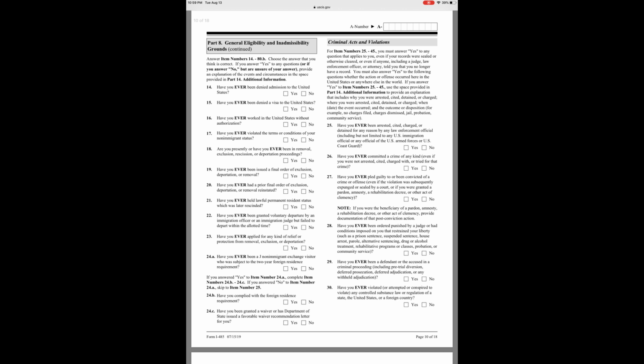This is under criminal acts and violation. So make sure again to read this because it is very important. Okay? So I'll read to you the item number 25 to 30. 25. Have you ever been arrested, cited, charged, or detained for any reason by any law enforcement official, including but not limited to any U.S. immigration official or any official of the U.S. Armed Forces or U.S. Coast Guard? Okay, so no for me.